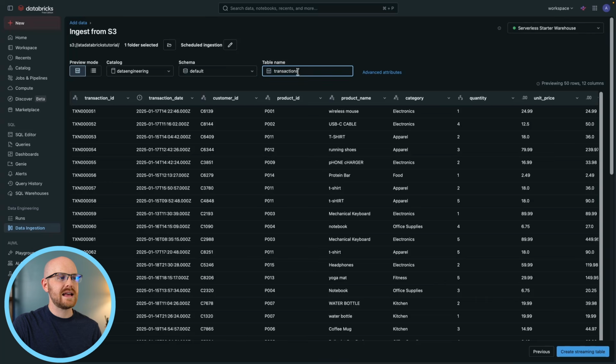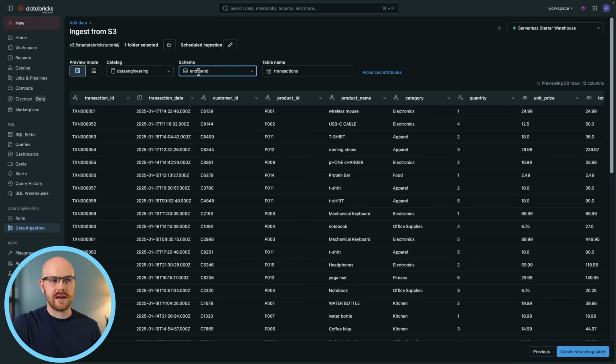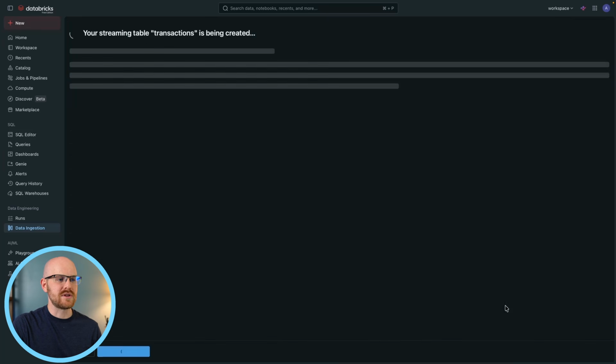We're going to keep this as transactions, but for the schema, we're going to add the end-to-end, which is the custom one that we created for this project. So we have transactions right here. Let's go ahead and create the streaming table.